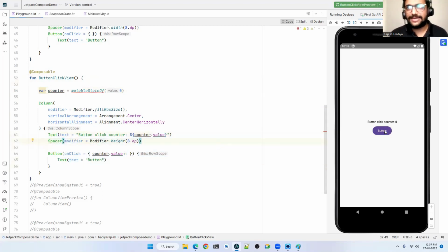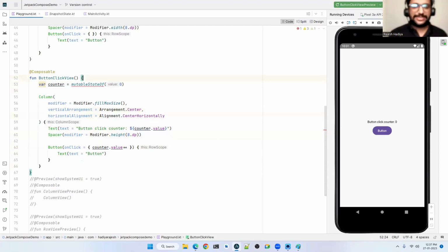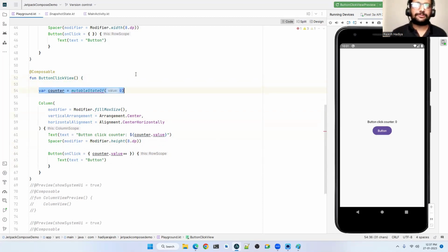Now if I again click on it, state will change, but when Compose starts recomposition from the first line, it will encounter this line. Now it will again think that this developer is asking me to create a mutable state with the 0 value. I have created it. Now let me show it. So it will show the 0 value. You know, the cycle is going on. It's just iterating over this value. Whenever recomposition happens from the first line, it will encounter this line, so your state will always have this 0 value.